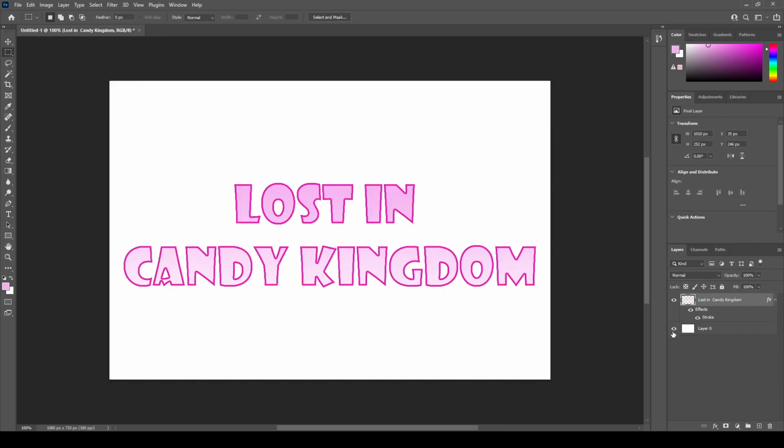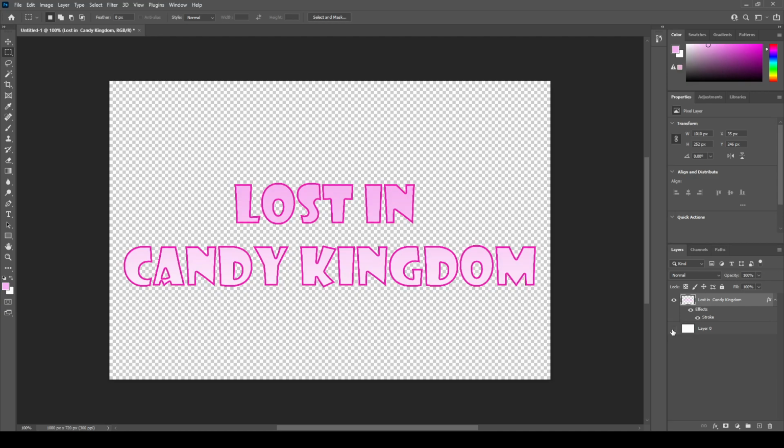Finally, we'll click the eyeball here to mute our background layer, and we will export this as a transparent PNG. So export, click export as PNG, and there you have it. Cool logo that you can import into your game.